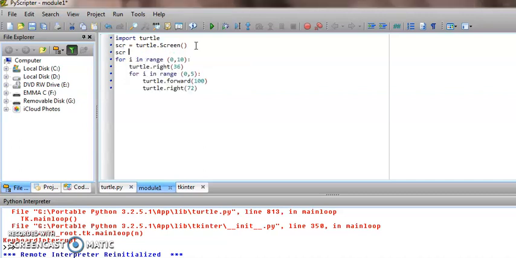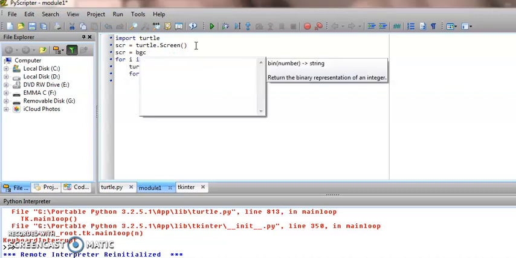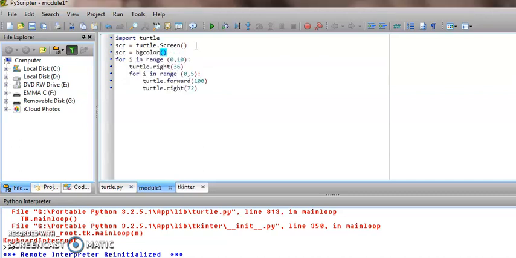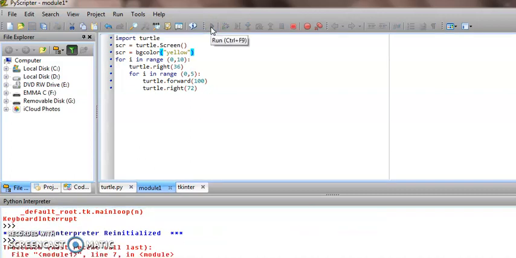And now I can set my screen to even be a different colour. And you'll notice that colour is American spelling, there's no U in it. And I'm setting my screen, my Skrr, the background colour of that turtle screen is going to be yellow. So if I run it now, I should have my shape on a lovely bright yellow background.